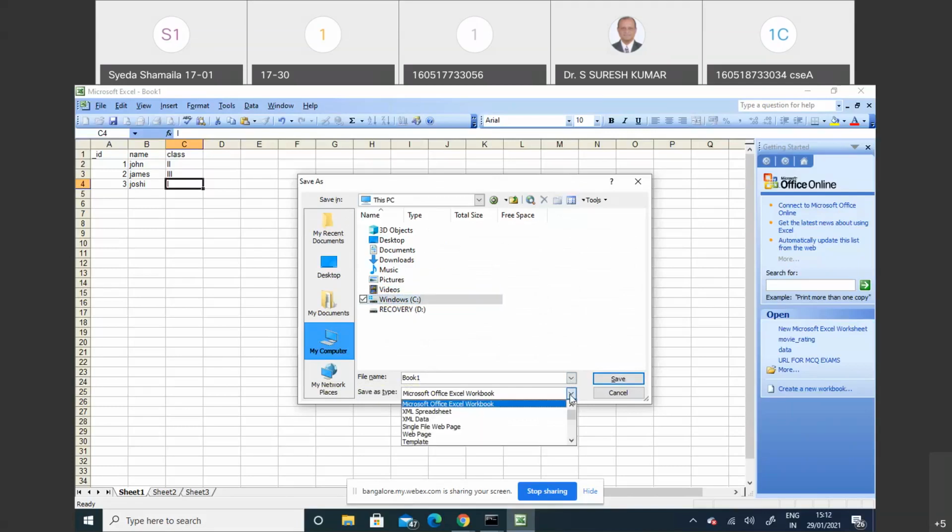Since this is my Excel 2003, it does not have that option of save as CSV file. Oh, I'll have to use some third party tool. So please save it as a CSV file. I'll show you the syntax. Since this system has got Excel 2003, a very old version, it's not possible. I can only save it as an Excel file.